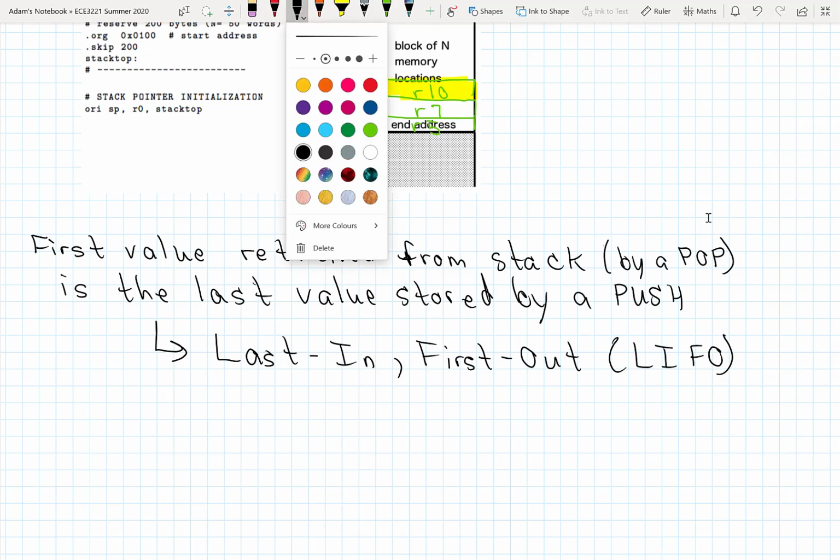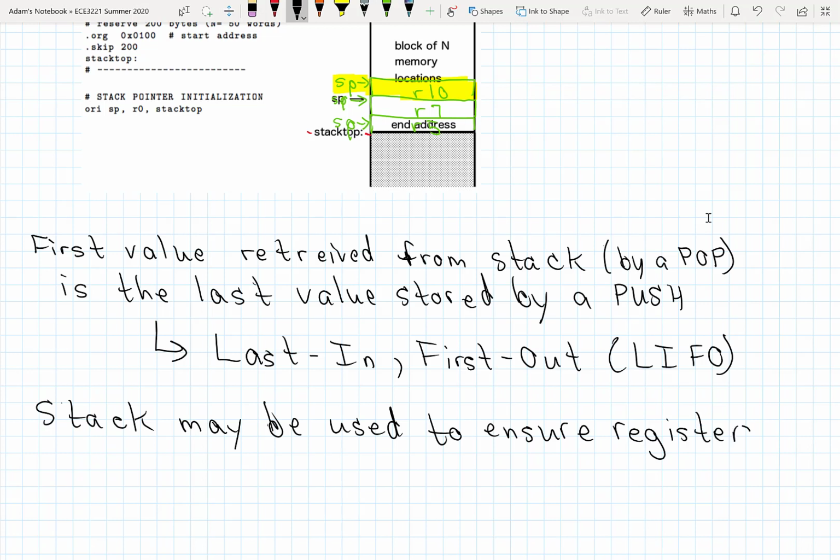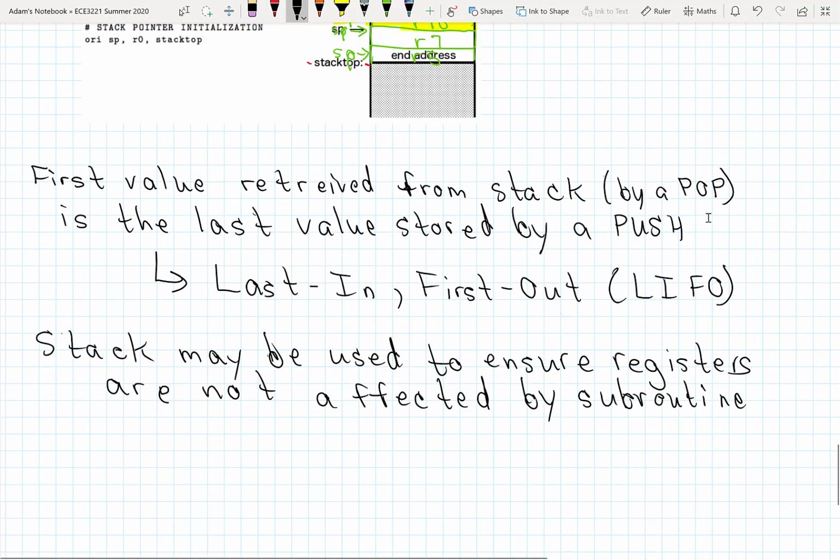So we can now appreciate that the stack may be used to ensure registers are not affected by a subroutine. This is how we started this discussion, saying what we really want is to have our subroutine not affect any registers other than the register used for the return value.